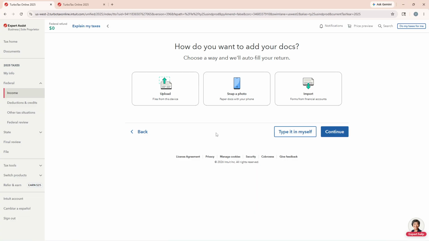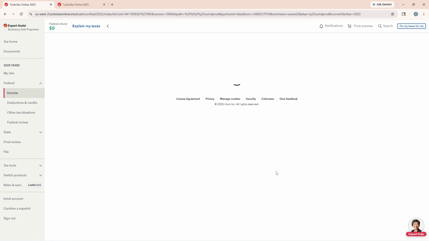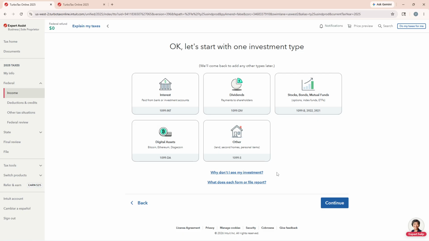Next, you'll be asked how you want to add your investment documents. You can import from a brokerage, upload a document, or type it in yourself. For a manual Form 8949 entry, choose Type it in myself. Importing can be faster if supported, but typing it in gives you full control to match your records.